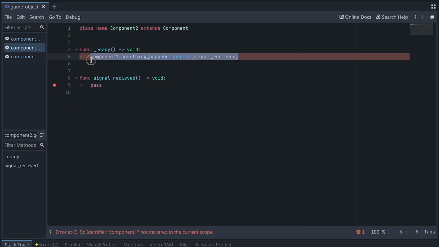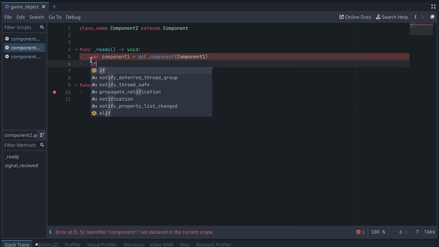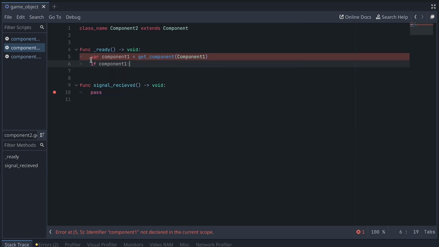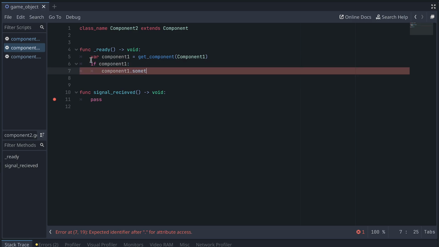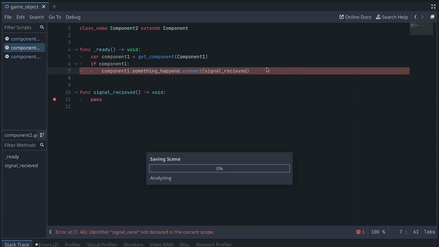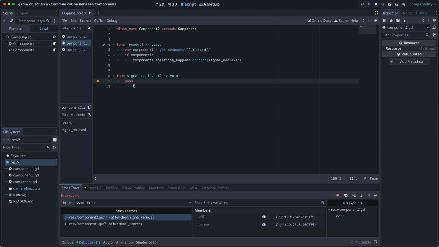In the ready method of the component we want to connect, we can then call this new method with the type of the component that has the signal we want to connect to. And if the result isn't null, then we can connect the signal to our method. And now we don't need any clicking at all to set up communication between our custom components.